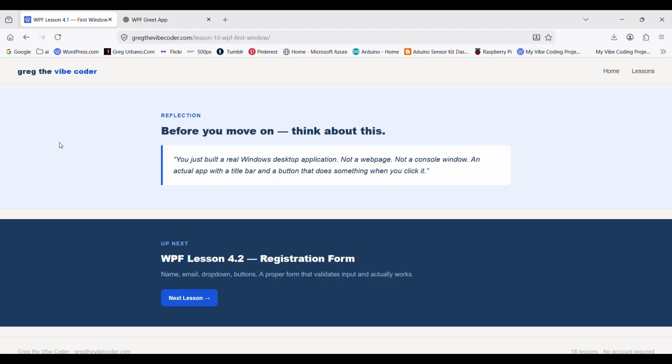Next up is Lesson 4.2, Registration Form. Name, email, a drop-down, validation, a proper form that actually works.